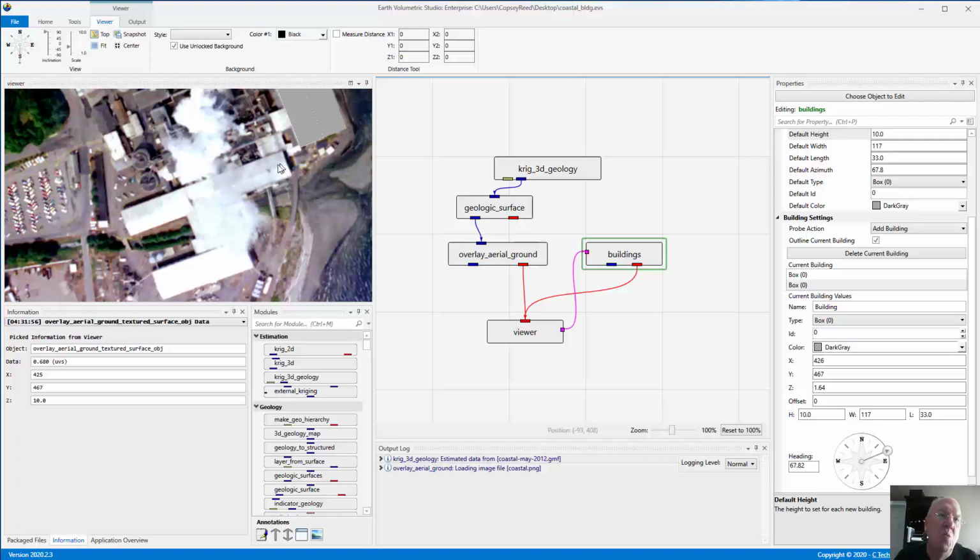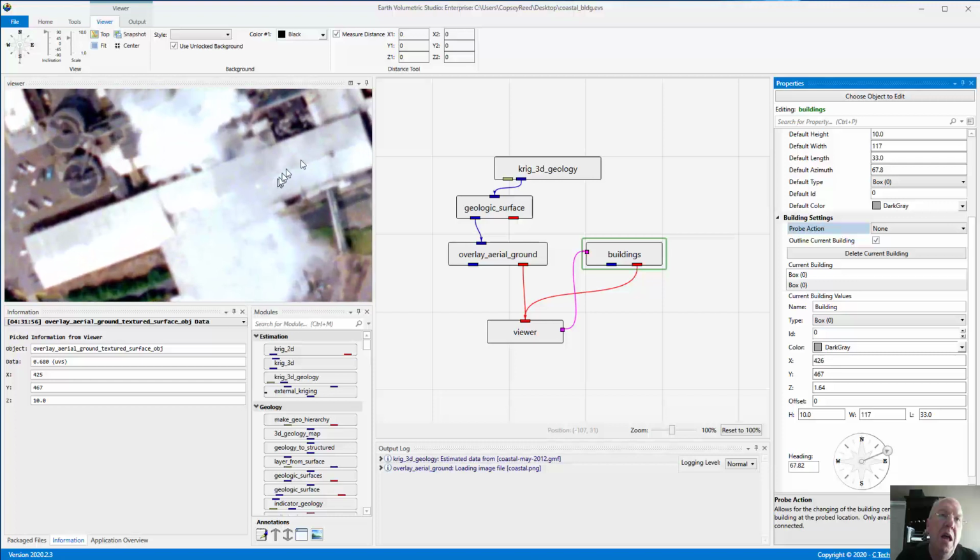So we need to place, this is one long building, and let's get an idea of how long it is rather than have to guess right off the bat. So we'll turn our probe action back to none. We're going to measure distance. We try to probe, holding down Control key. In fact, let me zoom in better. I probe up in this corner and in this corner.